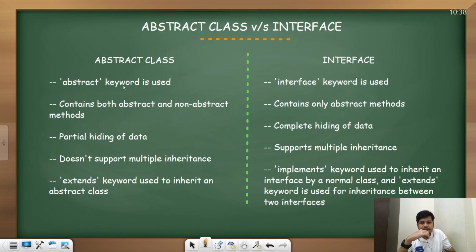Now this is basically the difference between abstract class and interface. For an abstract class we use the abstract keyword. For an interface we use the interface keyword. An abstract class can contain both abstract and non-abstract methods, whereas an interface can contain only abstract methods, as I mentioned in the beginning itself. In an abstract class there is only partial hiding of data, meaning partial abstraction, and here we have complete hiding of data, meaning 100% abstraction in the case of an interface. Now an abstract class does not support multiple inheritance.